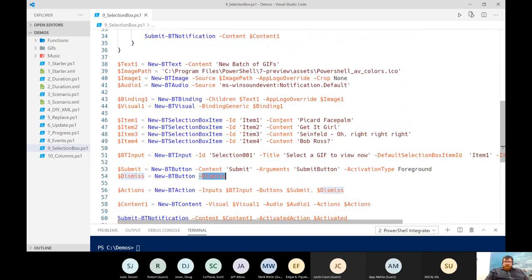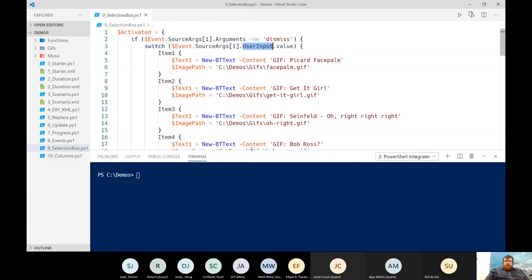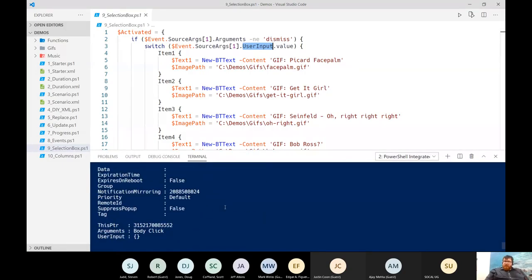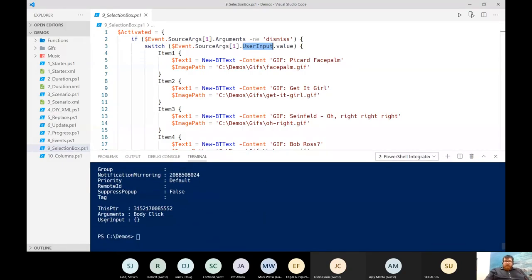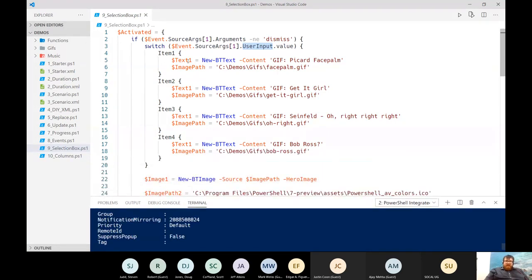With the selection box, we've got these IDs for the different items. And they show under that user input property. Whatever the ID of the selected item is will show under user input, which means we can take action based on which one was selected.